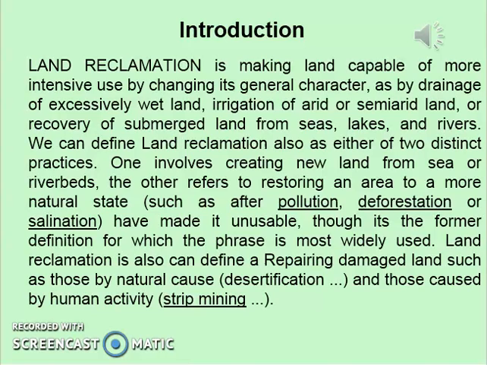The reclamation also means creating new land from sea or river beds, or restoring an area to a more natural state, such as after pollution. You have to treat the soil if it is contaminated by pesticides or heavy metals, whatever. You should remediate this soil to be suitable for plant productivity. Then it means that you are making land reclamation.